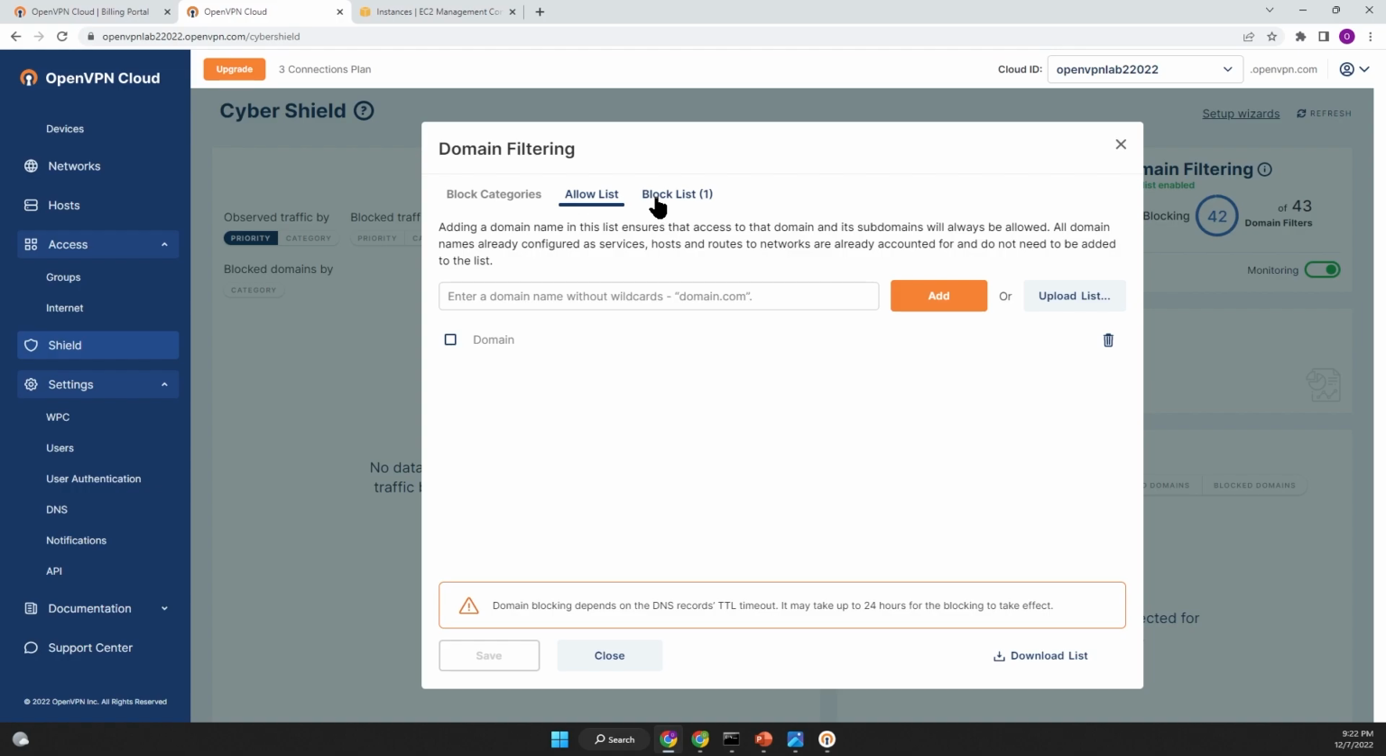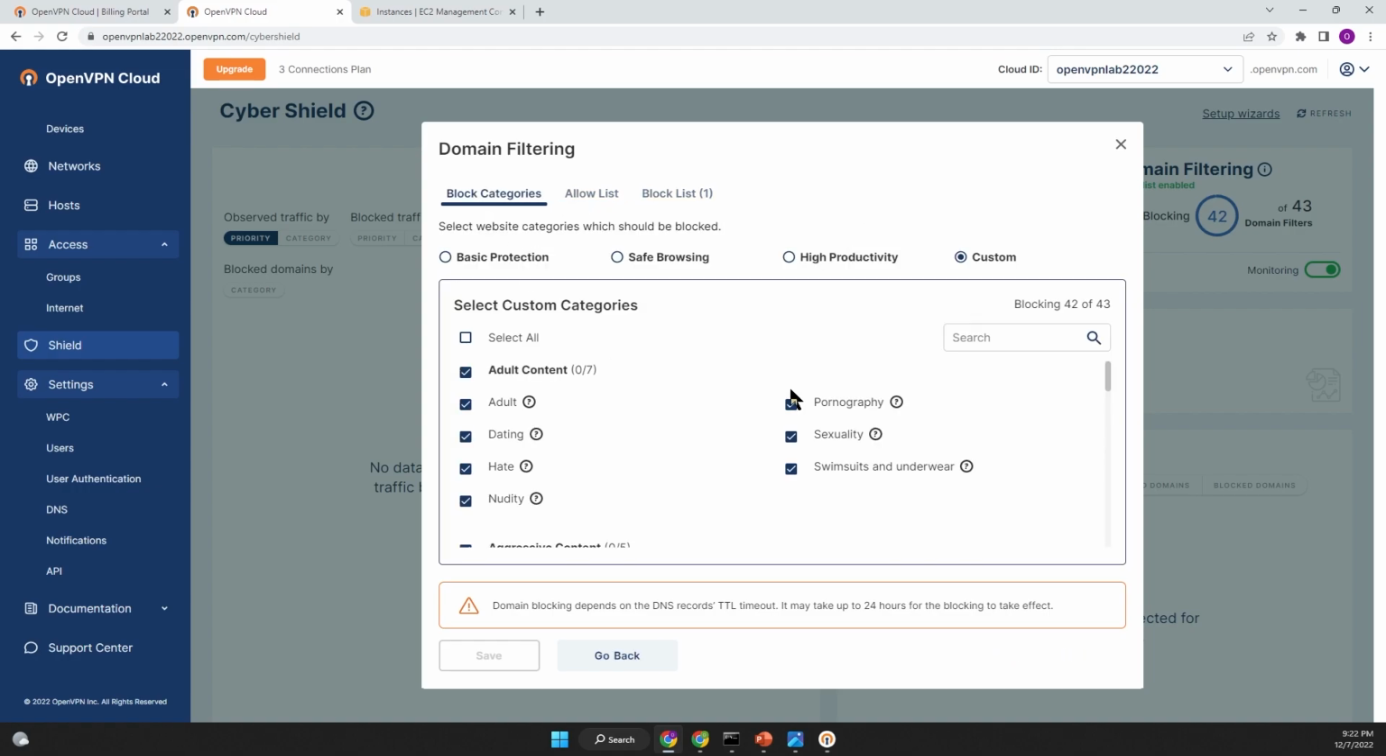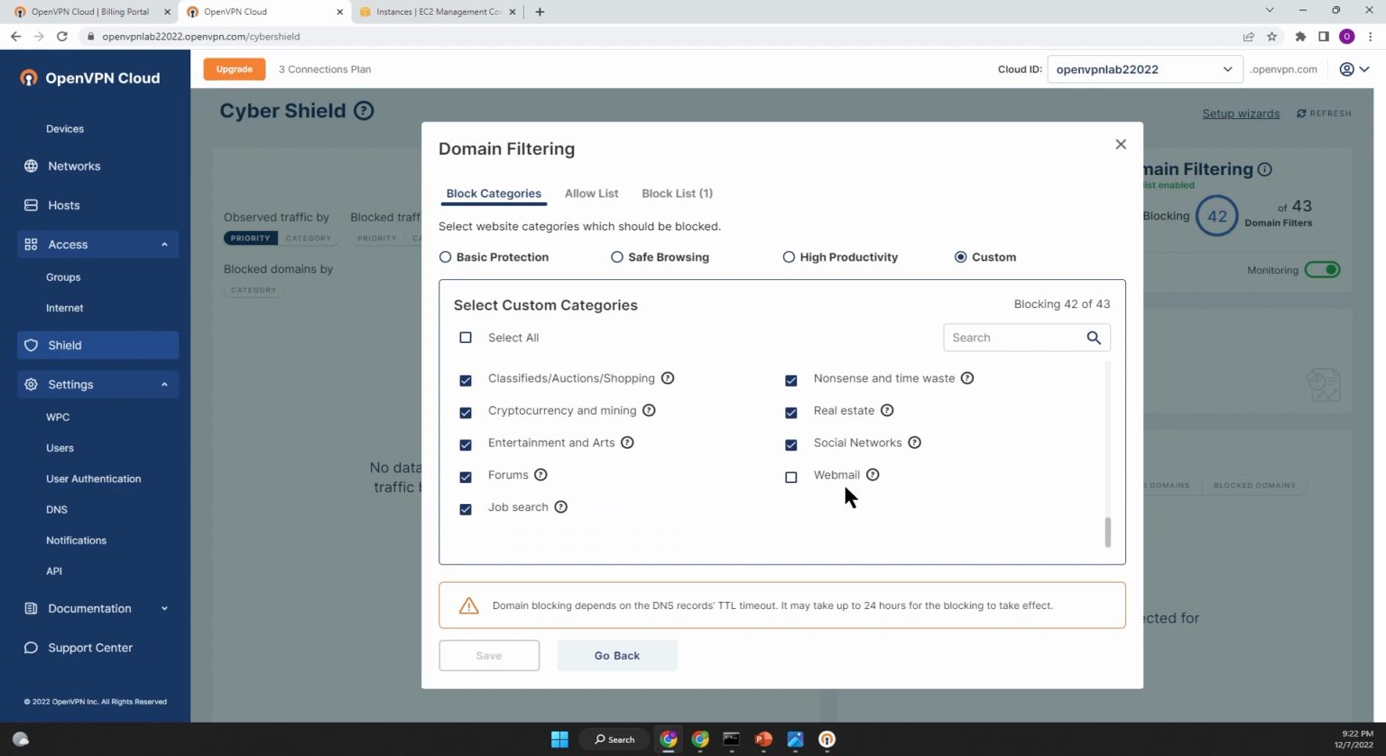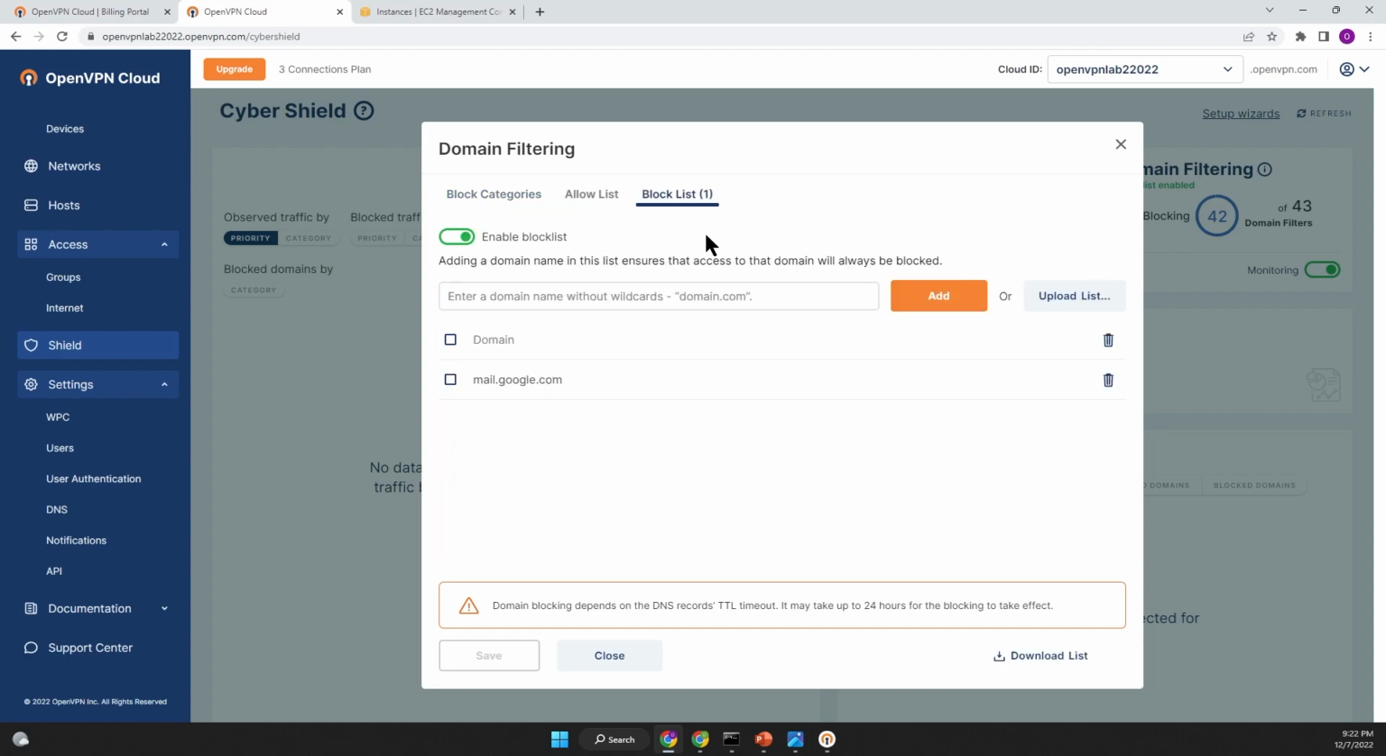Now, if you remember, when I did the block categories, I unchecked webmail. So I gave access to webmail to everybody who accesses the WPC. But if you go to the block list, I already have mail.google.com blocked because we don't want our users to access Gmail while they're connected to our WPC.